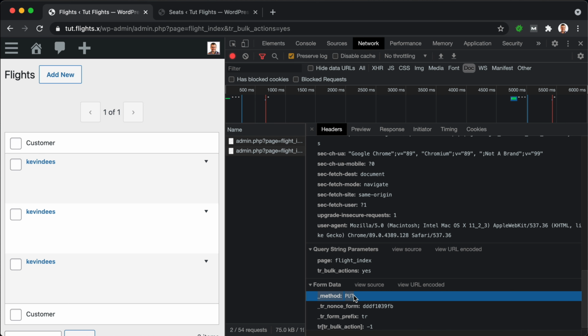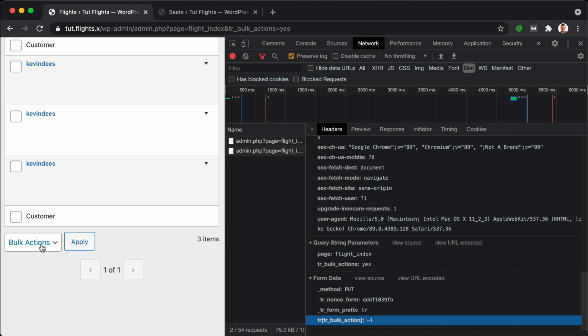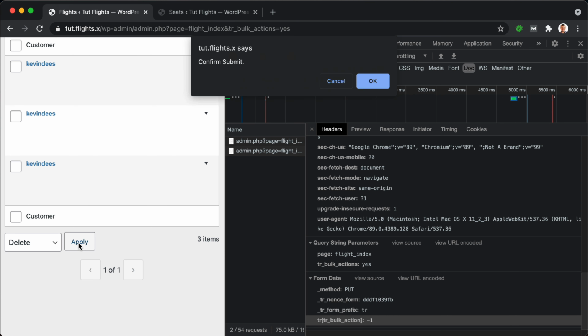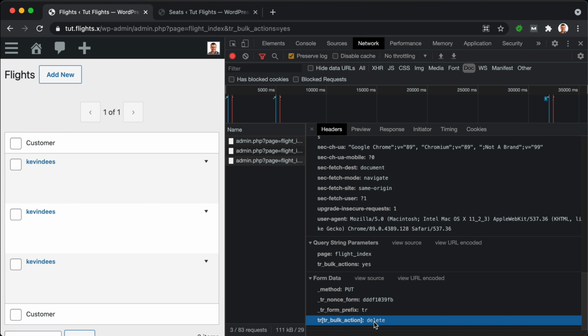So here we have a put request, and then what's being sent over is the TR fields that we've seen before. That's our select box, and it's -1 because we didn't select anything here. It was just bulk actions. If we hit delete, we'll hit apply, confirm, click in, scroll down, and we'll see that the action is delete, which is the value that we put into the bulk actions options list. So again, we're having a put method on our flight route, and then we have custom fields that we want to grab, and TR bulk action is the custom field that we want to grab from our controller, so we know that, hey, the user wants to delete whatever they selected in terms of the checkboxes.